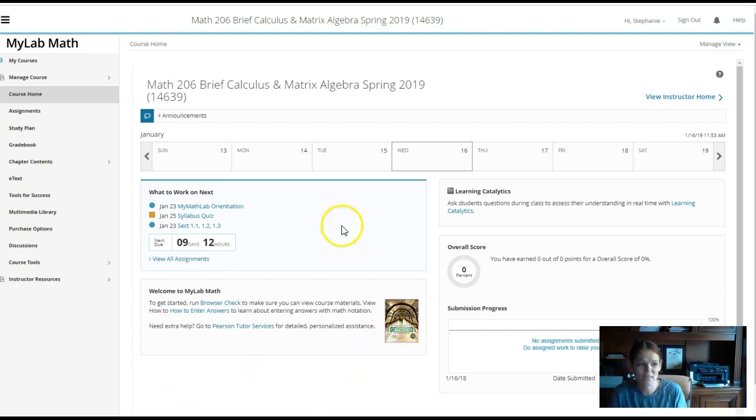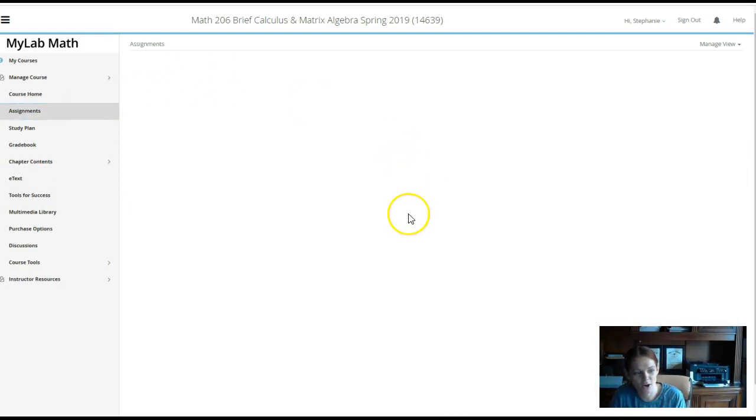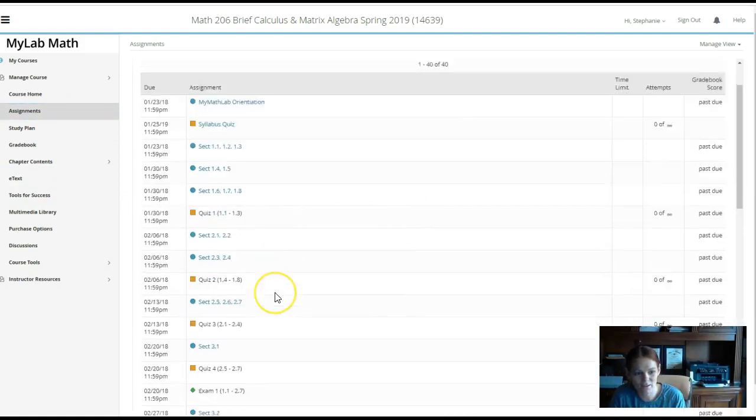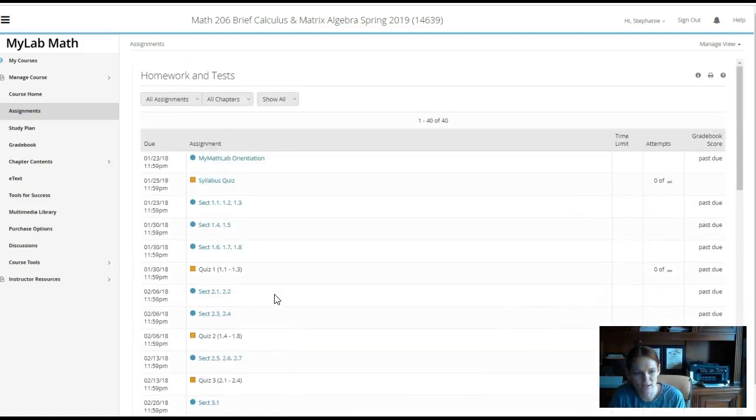And this is the MyMathLab system, which all your homework, quizzes and exams will be given within. So you can see what to work on in the weeks. If you go to assignments, you can click on all the assignments that are available and their due dates. Of course, don't worry about the past due because it will be for this semester.